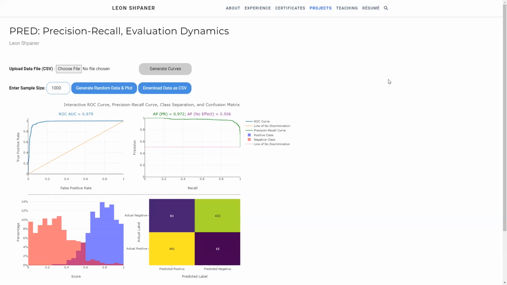Today I'm excited to introduce the PRED web app. It's a powerful tool designed to enhance your data science projects by analyzing the performance of binary classification models. This isn't just another tool, it's like having a data scientist's Swiss Army knife right in your browser. So PRED stands for Precision Recall Evaluation Dynamics.